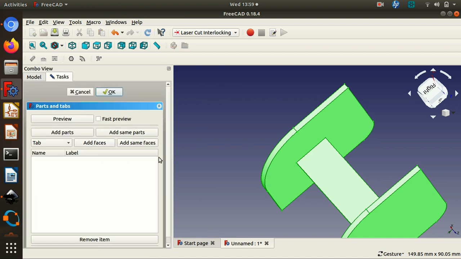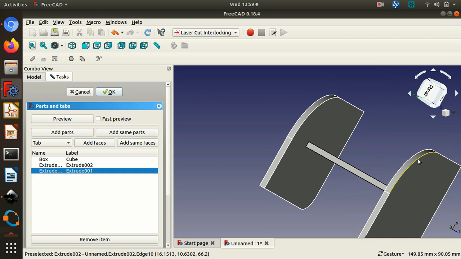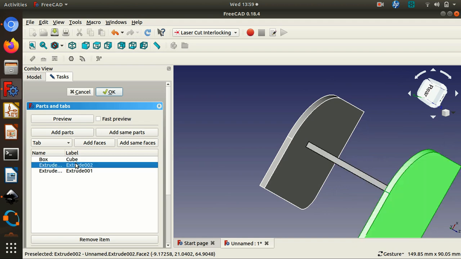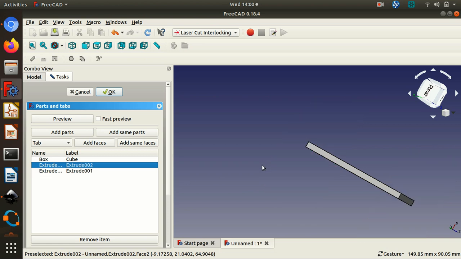Okay, we get this dialogue coming up and we're going to click add parts. So now it's just added the three parts of this assembly. And like the combo view we were in before, if I select one of these and press the space bar, I can toggle them on and off. So I'm just going to toggle those two off.